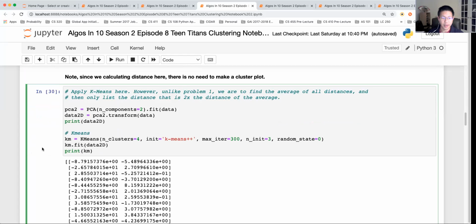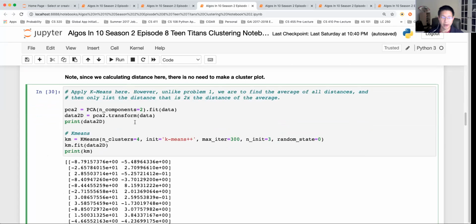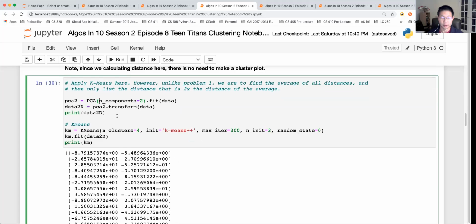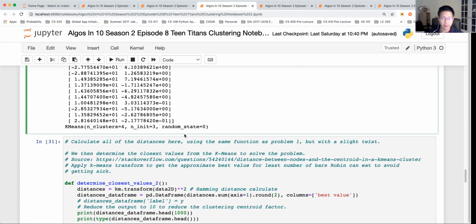So let me ask you guys yet another quiz question. What's the smallest number of components you can have to still run PCA? The answer is right in front of you, it's 2, because you cannot run PCA with only one component. You cannot compare to anything. So there we go, it's only 2. 2 is the smallest you can make it without making it biased data. So yep, there's your k-means.